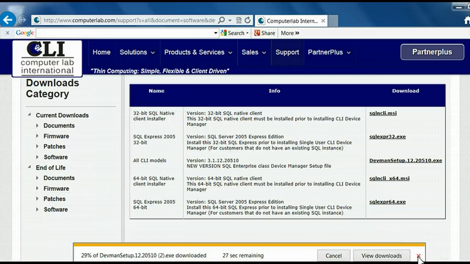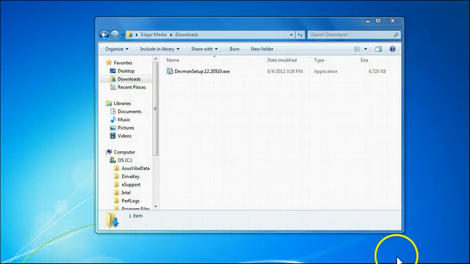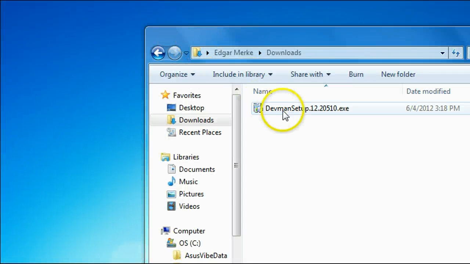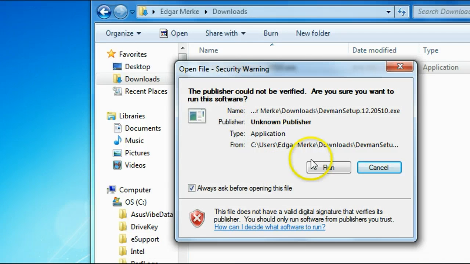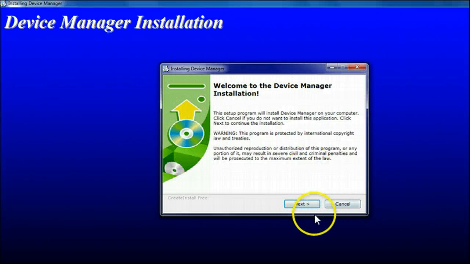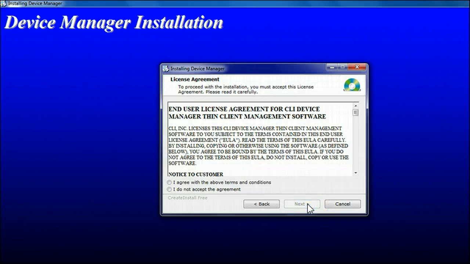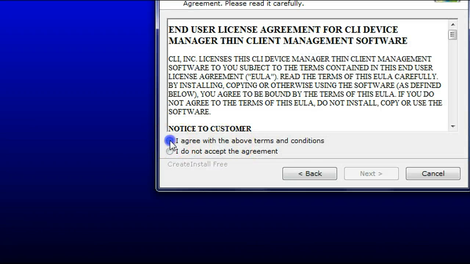Once that's completed, let's open up the file. So here we are in the Downloads folder, and you can see that my file has been saved, Devman setup 12.20510.exe. So why don't we just go and click on that and start the installation. Select Run. And here's the first of our setup windows. This installation will go very quickly. Just click Next. Accept the user terms.